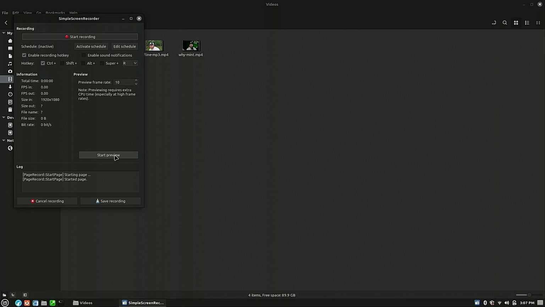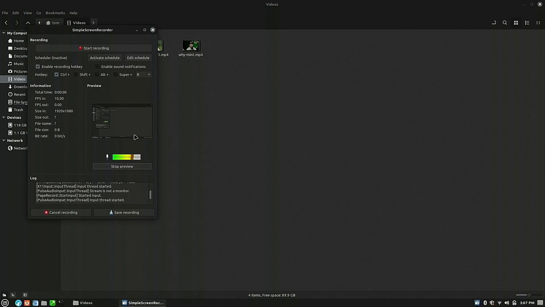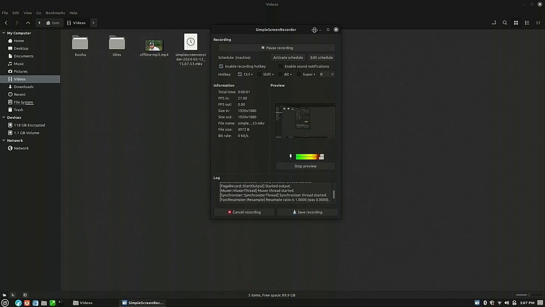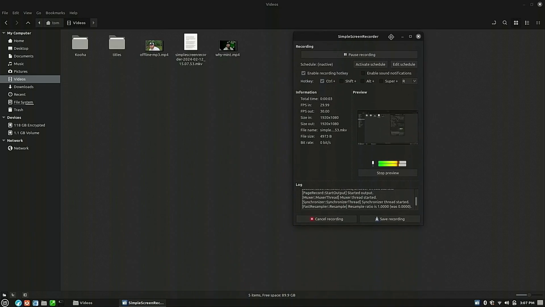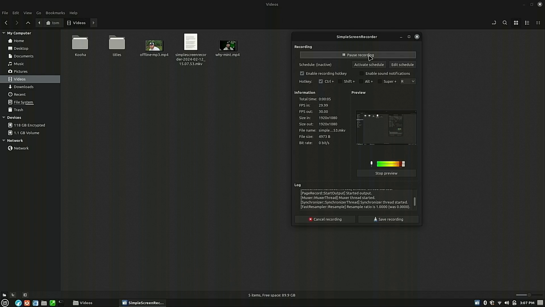Now, the next feature we have in Simple Screen Recorder is the preview button. I can tell that the microphone is working. I can tell that my screen is recording, and I can actually see what my previews look like. If I go ahead and start recording, I can just do whatever I want to do on the screen. I can pause the recording at any time.